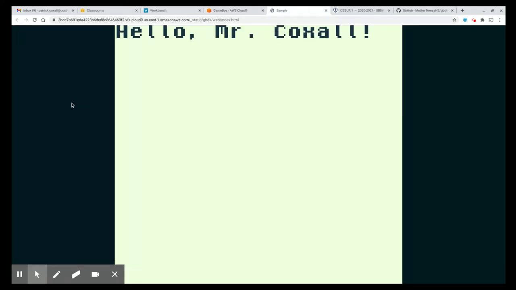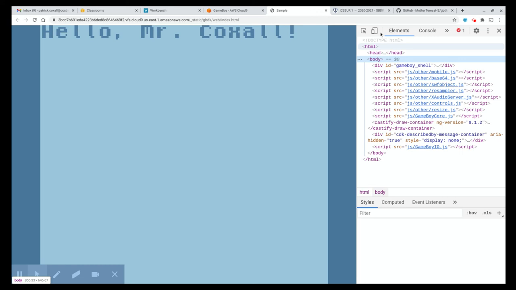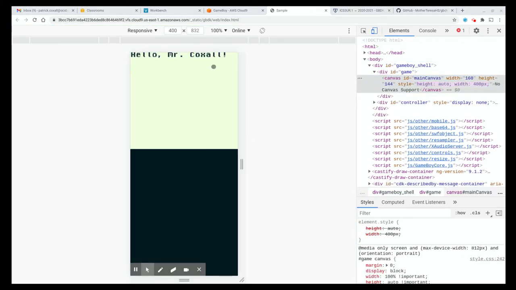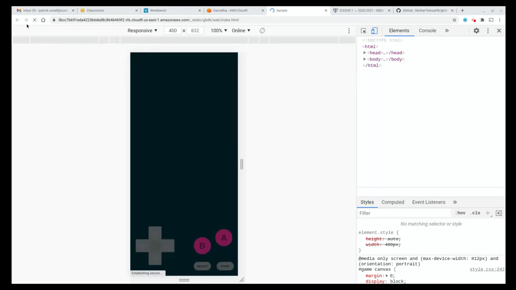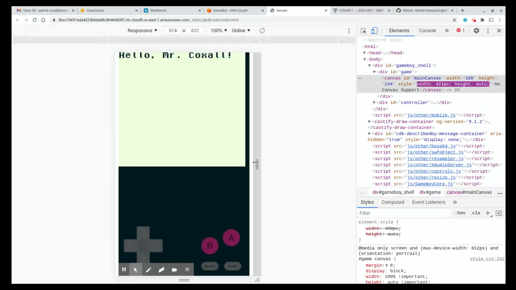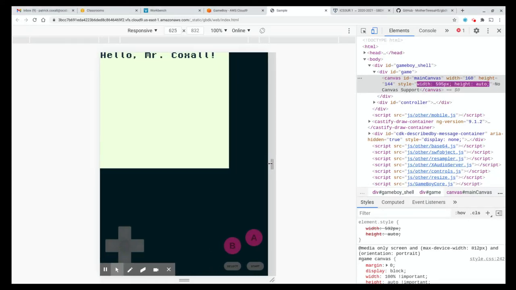Another helpful hint to make it run in the emulator: if you right-click and go to inspect, and click on this little icon right here, it'll toggle and make it look more like a cell phone. Then if you refresh it, you'll actually get the controls for when we need to make something move around on the screen. So you can do that as an aid to make that happen.